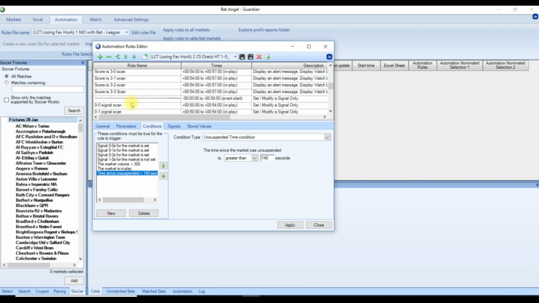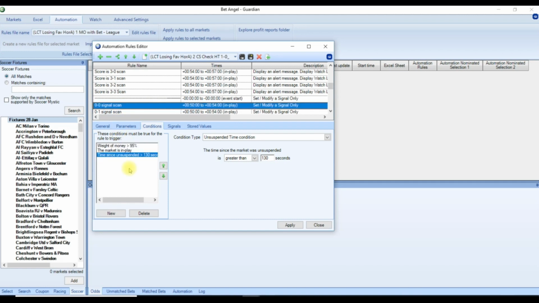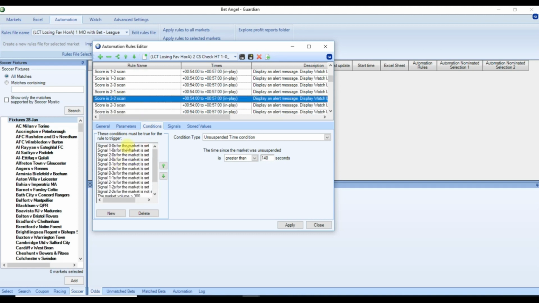If we scroll down to the bottom, we can see that I have set a weight of money condition for each score. To check if the weight of money is over 95%, then it's safe to say that that score is no longer possible. So I've done that for each score, and then I take that into account when assessing what score it's going to be. For example, the score 2-2, 0-0 is set, 1-0 is set, 2-0 is set, 3-0 is set, etc, etc, all the way down until you get to 2-2 is not set.